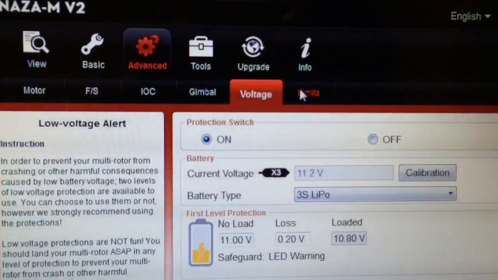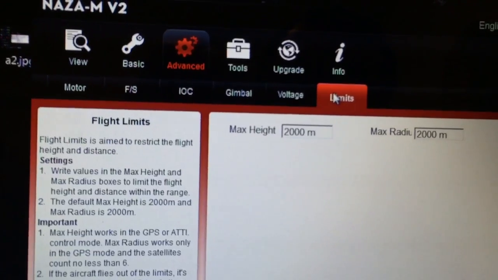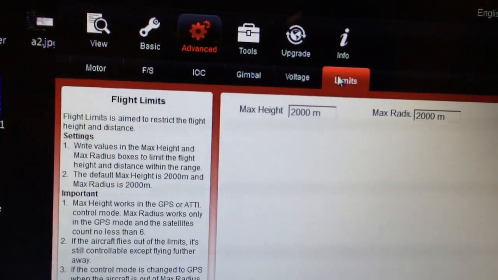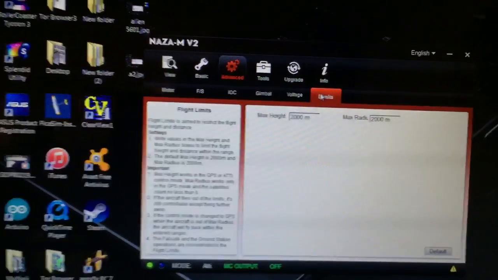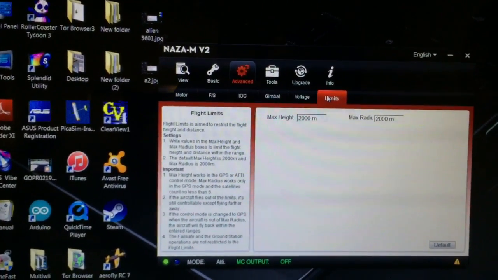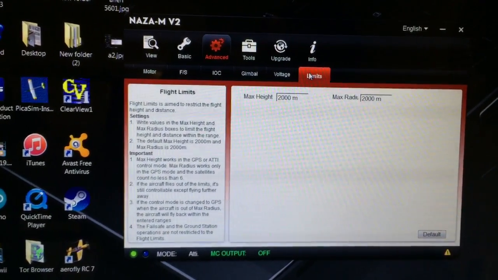And the other window you'll get here, which is not on the NAZA Lite, is this limits. So it's like a maximum height, maximum radius limit. I haven't experimented with those, but I will over the next few days to see how it works. So yeah, so that's the upgrade. That's how you do it, and it definitely works. I notice a big difference in how my quads fly once I've done this upgrade. A lot more stable and no drift at all.